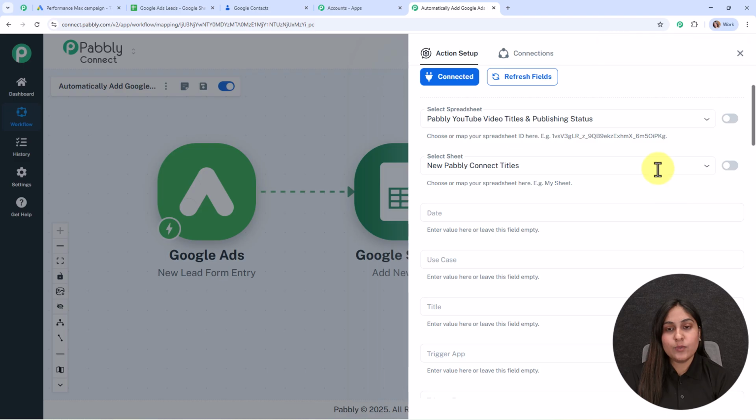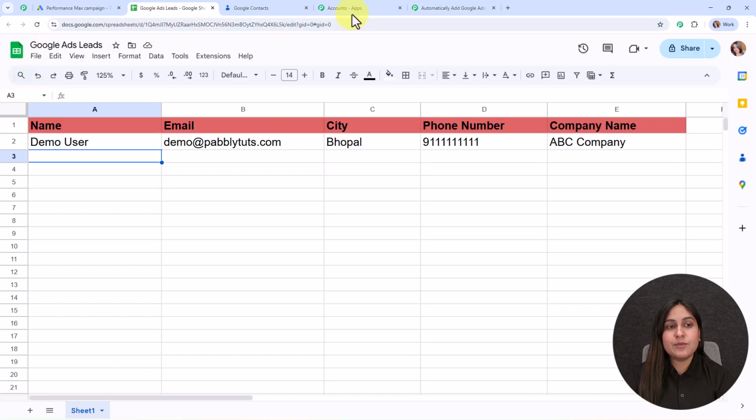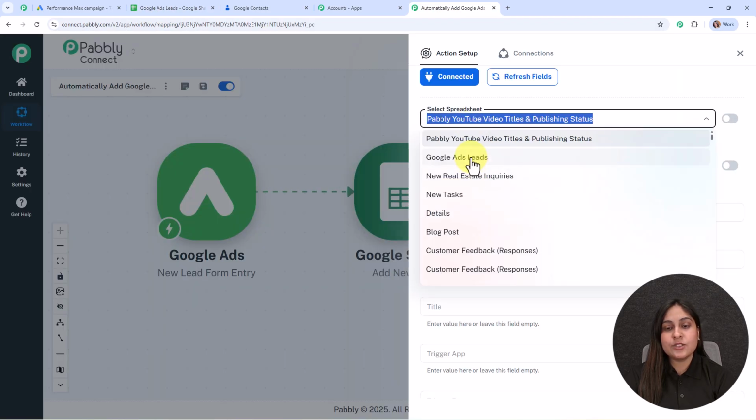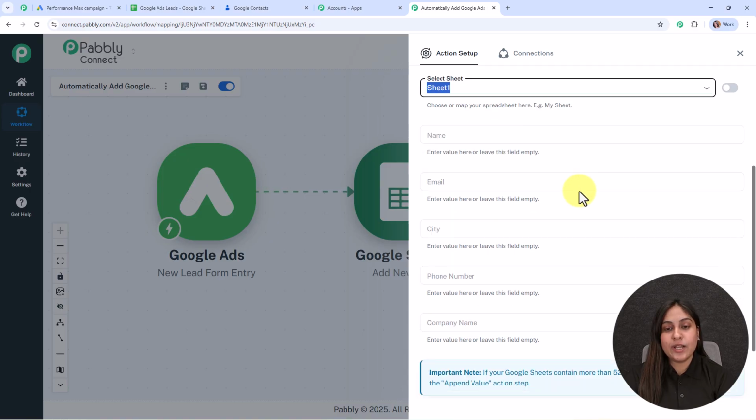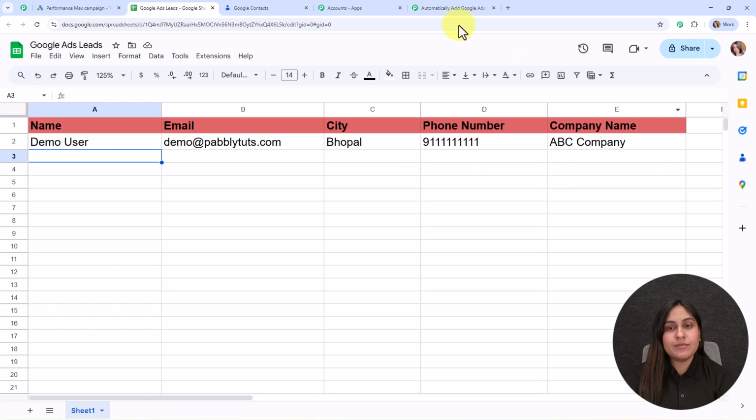So let's move forward. Here it is asking us to select the spreadsheet and the sheet. So here I've already shown you that I have my spreadsheet with the name Google Ads Leads. So I'm going to select that over here. And for the sheet, we're going to select sheet 1. Then here it's asking us to add the name, email and some other details. So basically these are the fields that I've added over here in my Google Sheets.